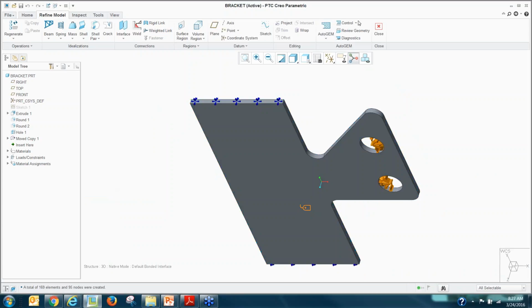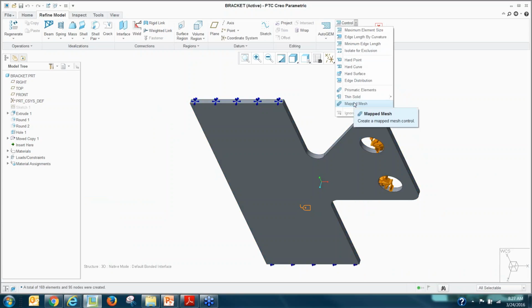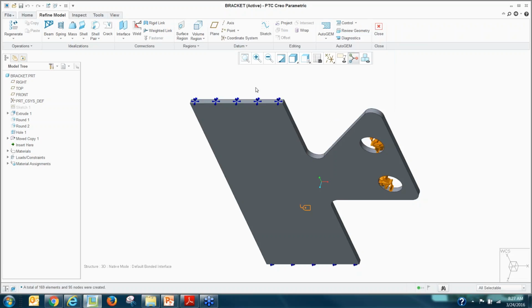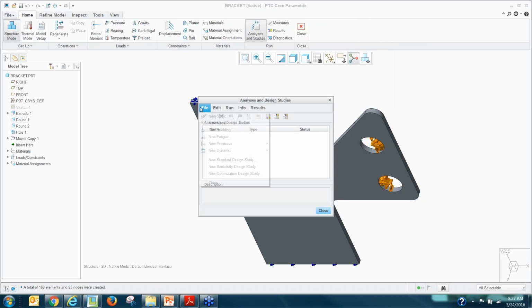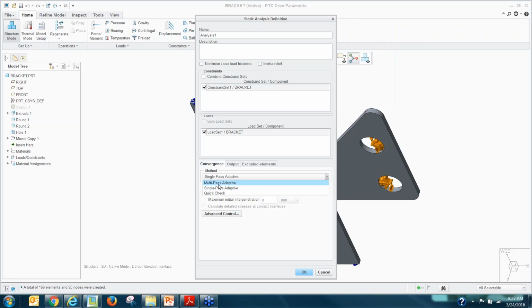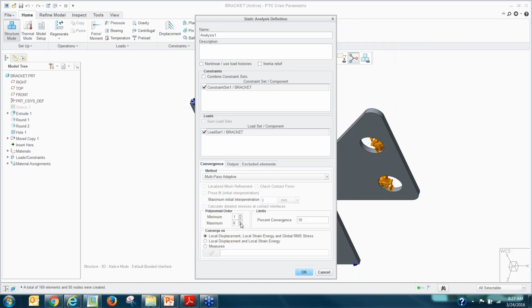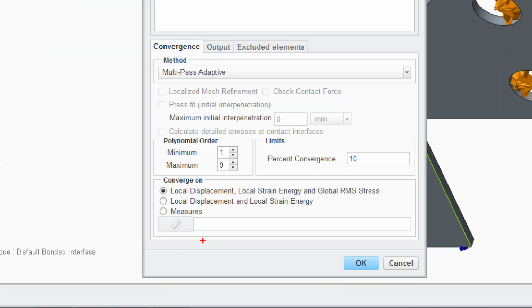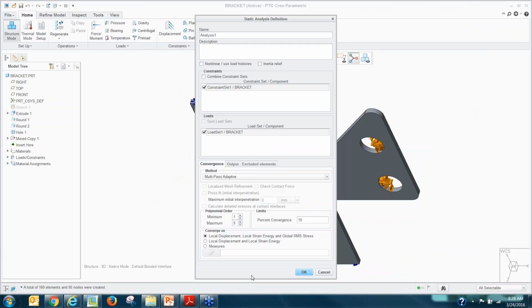You have some mesh control options where you can add a mapped mesh if you run with a nonlinear material property, for example. You can refine, you could set up a maximum element size, things like that, but you would do that only if the solution is not converged, right? So right now I want to define an analysis, but I want to make sure it's using that multiple pass adaptive solution where it goes all the way up to the 9th order, and I control the accuracy here, right? I want to set 5% as the accuracy, or maybe let's say 10%, and I want the software to converge on everything. I'm interested in deflection, stresses, including strain energy, right? It's going to try to converge on everything there.